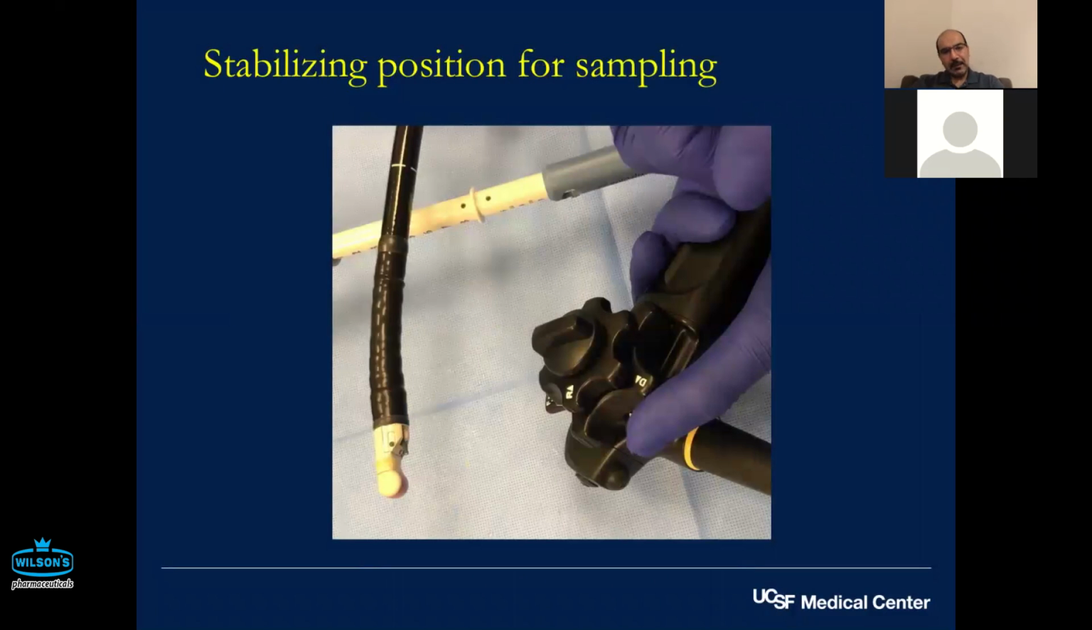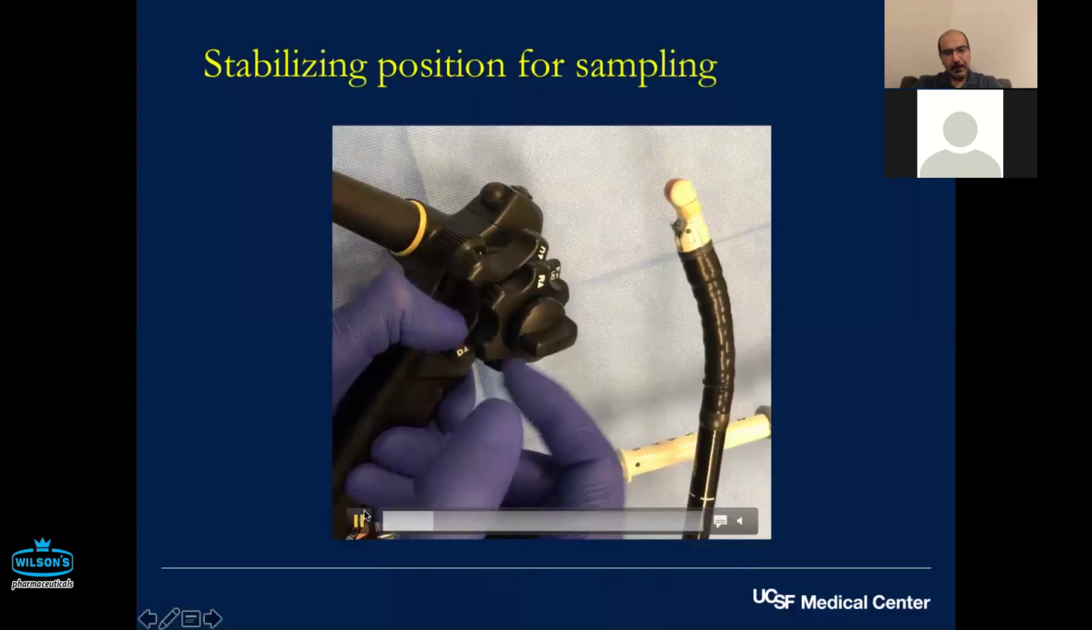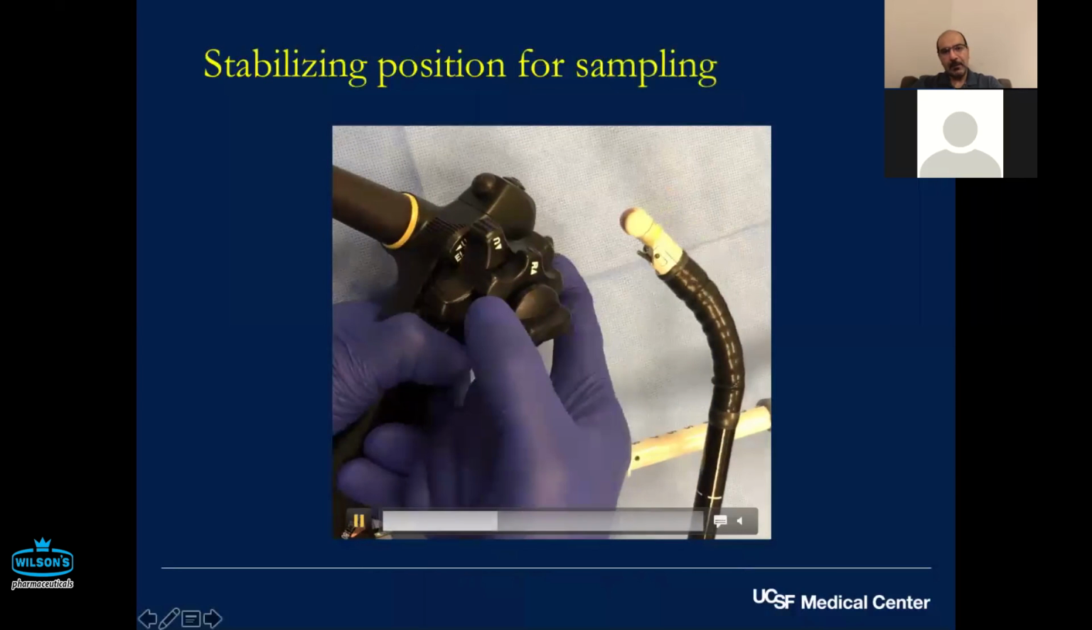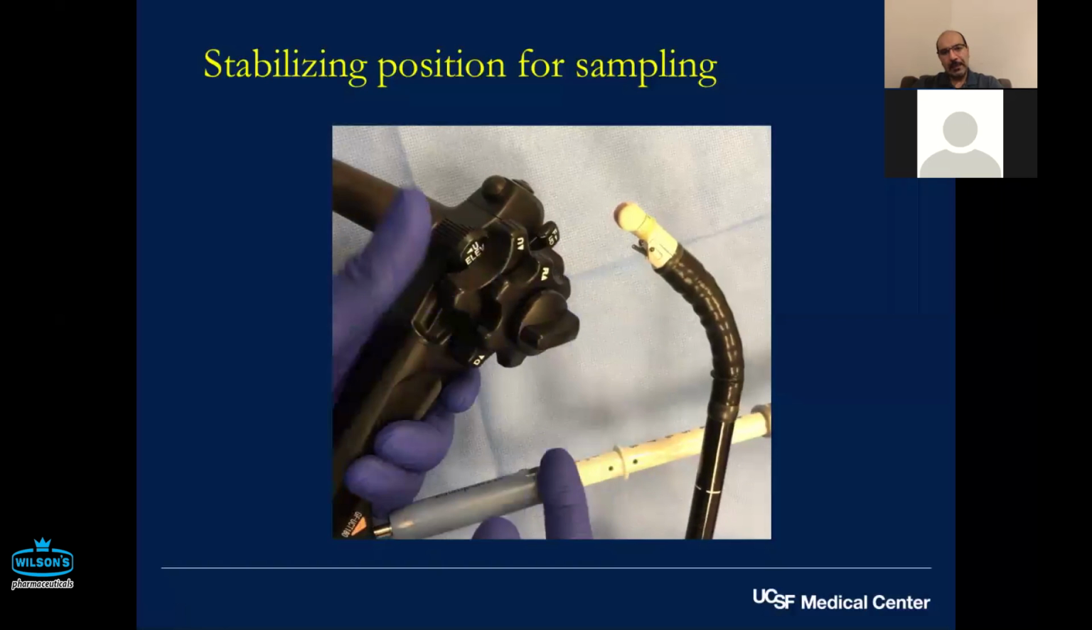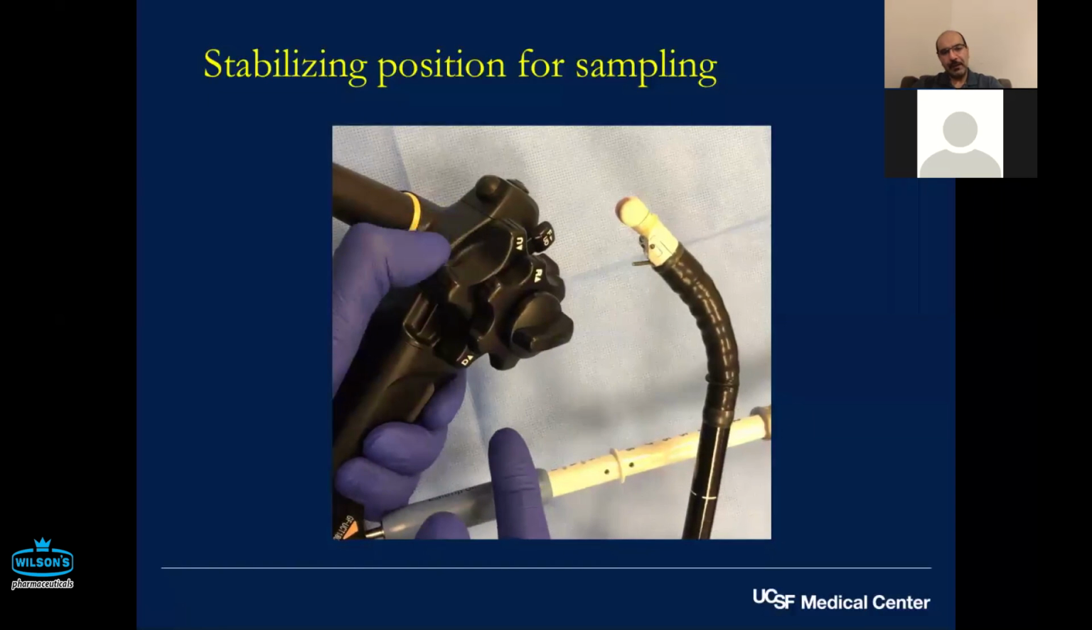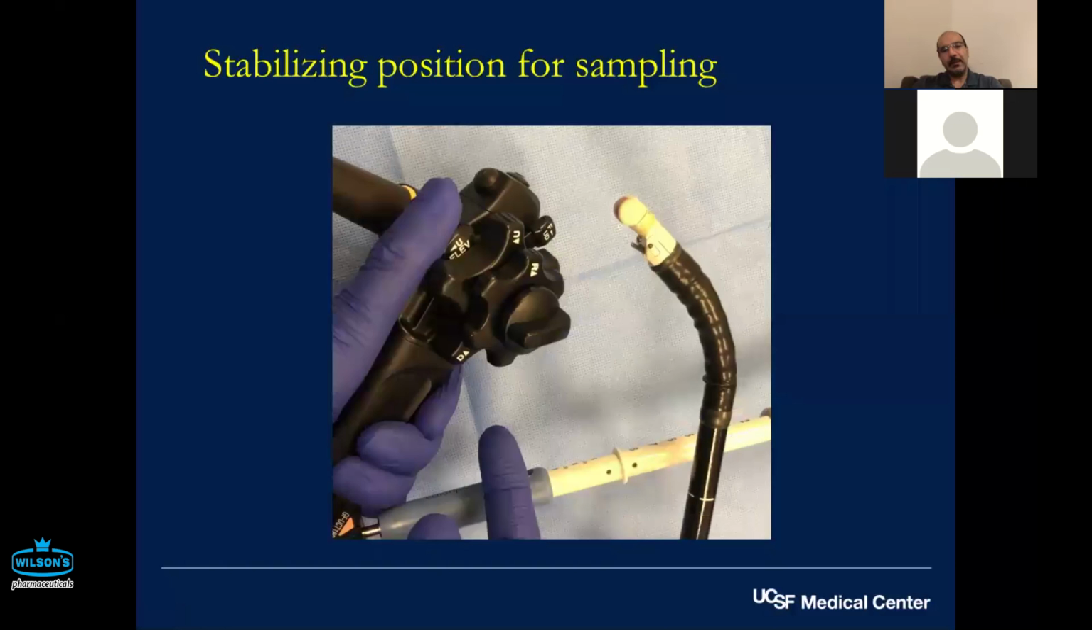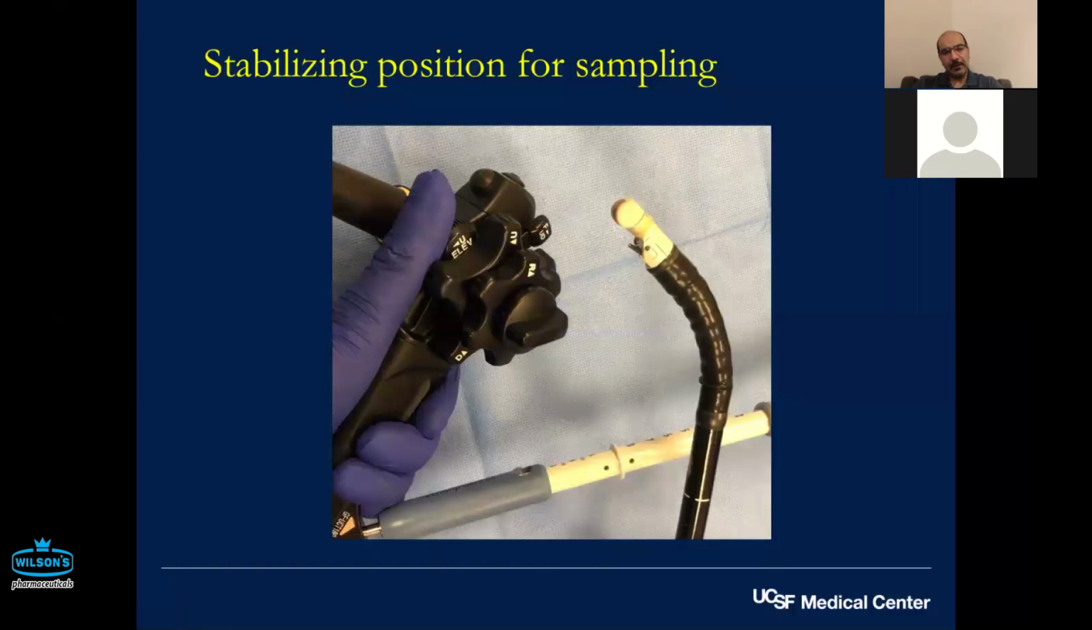And then the other thing to understand is that you can use your big wheel, you can lock it in plane, and then you can use your elevator for finer movements. So you have the ability to lock your wheel similar to any other scope, which allows you to stabilize, whether it's for diagnostic or therapeutic purposes.